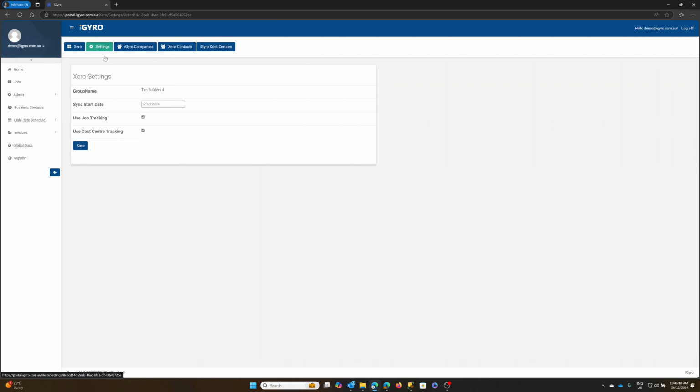Let's take a look at the settings before we do anything else. And the sync start date is mostly around your accounts payable. So if you've already been using iGyro for a period of time and you've got accounts payable invoices, you can choose from what date you'd like to push those in. If this is a fresh iGyro account, this sync start date doesn't have much bearing.